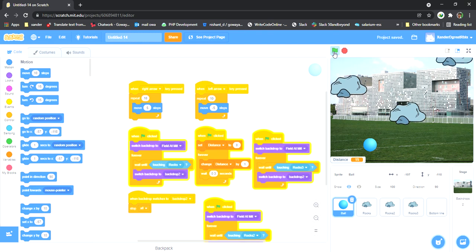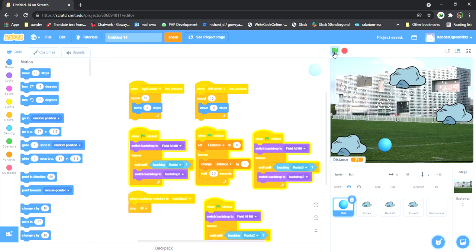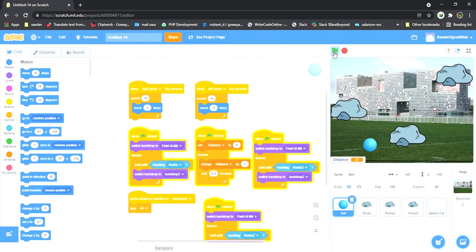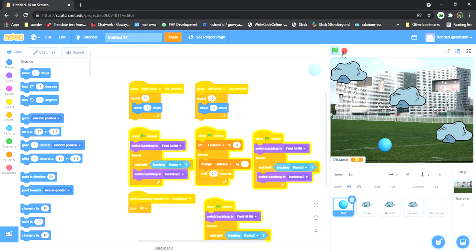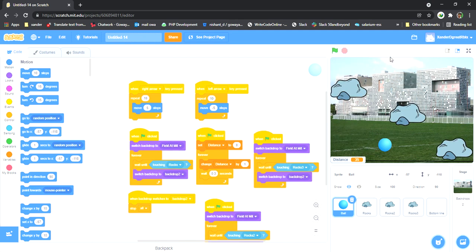So now we've got a properly working game. It's a very basic one, but it's going to work for now.